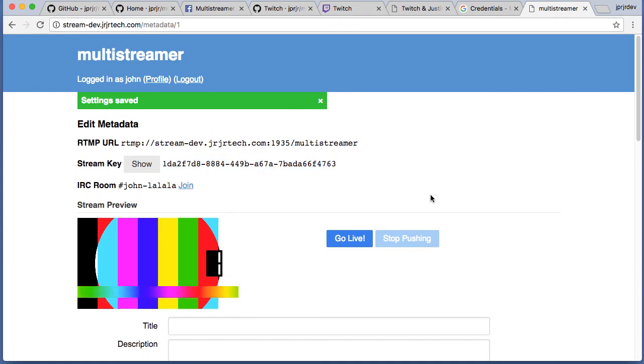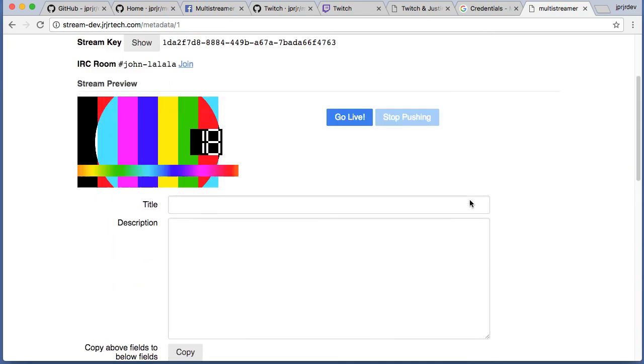And so, yeah, sometimes this will take up to 10 seconds. It only checks every 10 seconds to see if you've gone live, and I happened to hit it right at the end of that 10 seconds, so it looked instant. It's not. It takes 10 seconds. But you can see here the stream preview of what's coming in. And nothing has gone live yet.